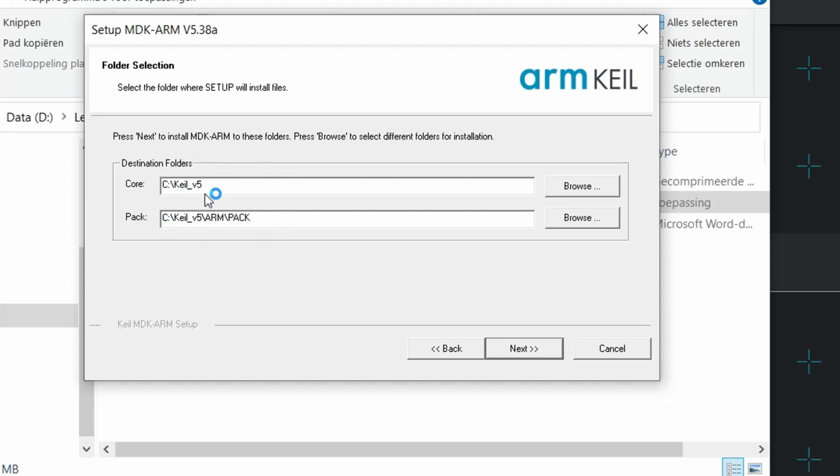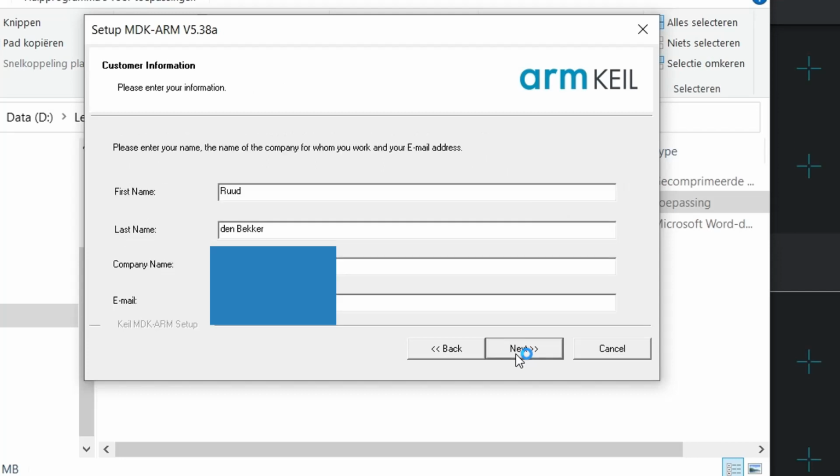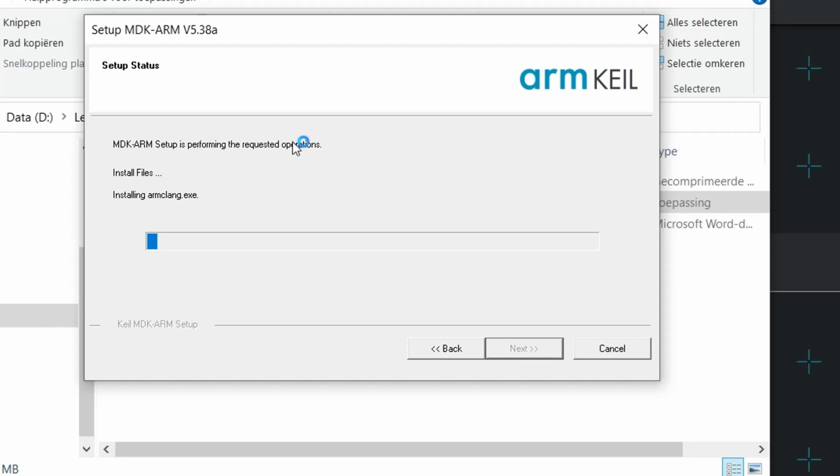Then double check this. It should install in C:\Keil_v5. This is all default, so it should be okay, but double check it. Press next again. Then you can enter your details: first name, last name, company, and my email address, and then press next, and then it will just install everything necessary.